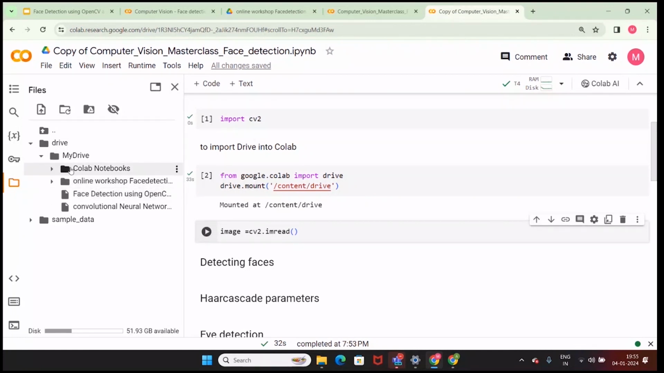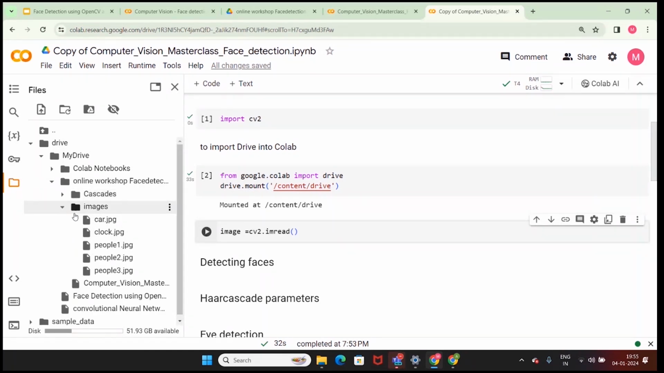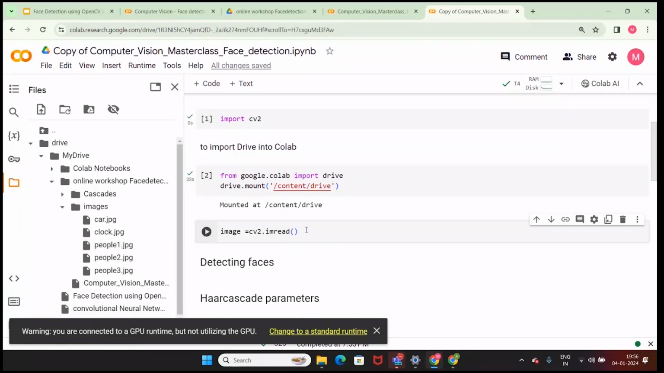I have notebooks and some things like that. My folder name is online workshop face detection. I'm just clicking it. In that I have an image folder and the R cascade file. So just click the image file and copy the people1 image. Copy path will be there. Just copy path and come to this imread.